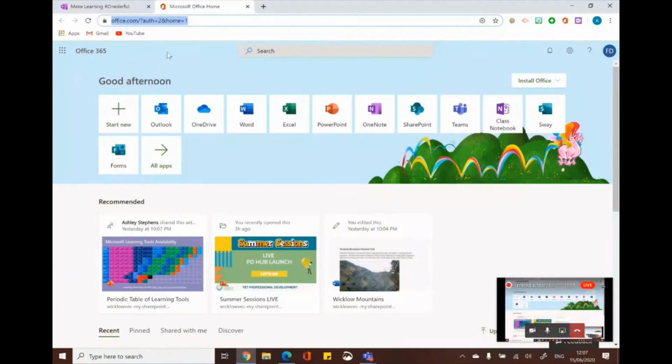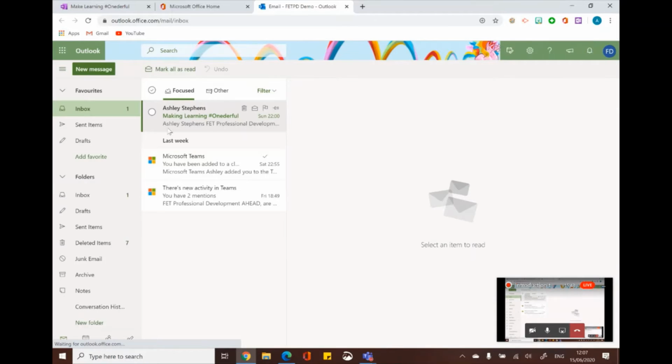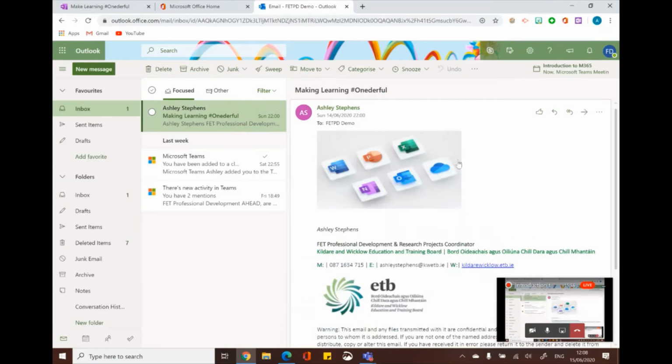Okie doke. So back to the main homepage on Office 365. Okay, so I'm going to take a quick look at Outlook. Okay, so I have a test email in here already that I sent to myself. So when you get a new email, it shows up here in green. Okay, and there's a couple of things that you can do with that. I'm going to click on it to read it. So it's showing up in the preview pane.